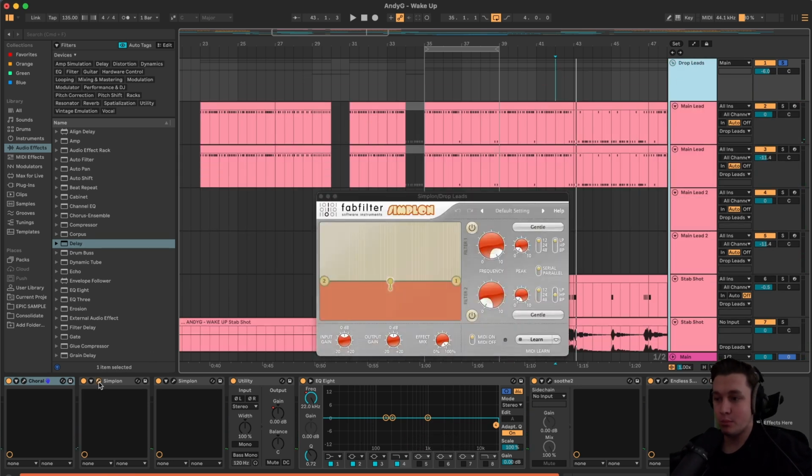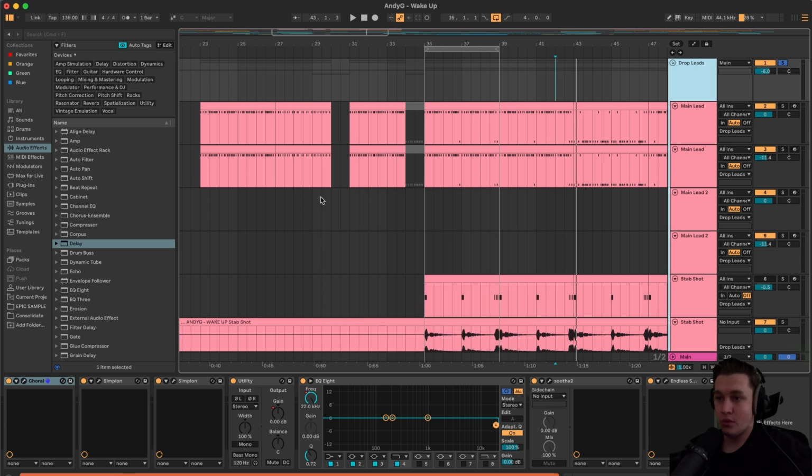We have a Simplon. That would have been for that part to make it sound like it's actually used on a DJ deck, the filter. And then we have another Simplon, and that's probably for the build, getting rid of the highs and slowly increasing them as it comes to the drop.